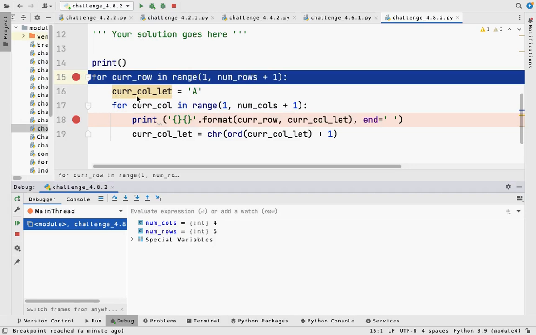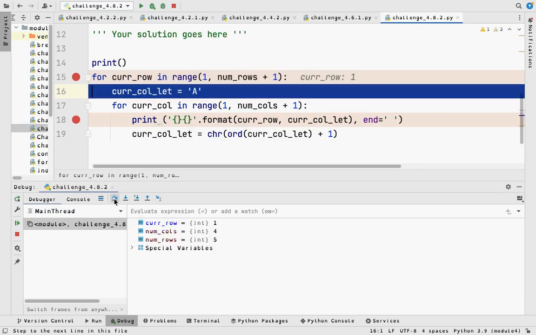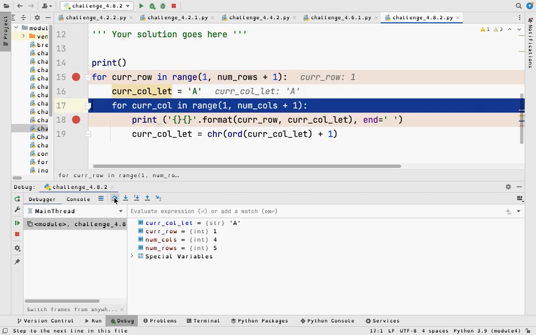And then I have cur col let, which is just the current letter. So I am going to step in. So I have 5, 4, and the cur row is 1. So this is now 1 because I started at 1 and not at 0. Cur col let is going to be A.